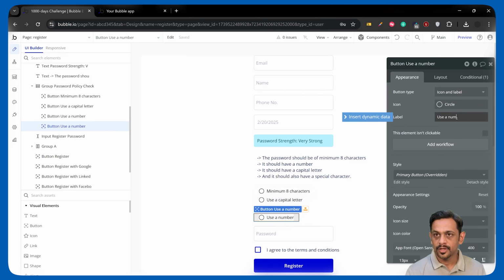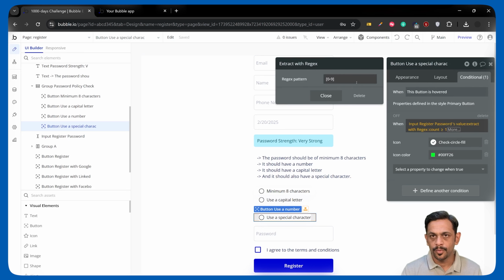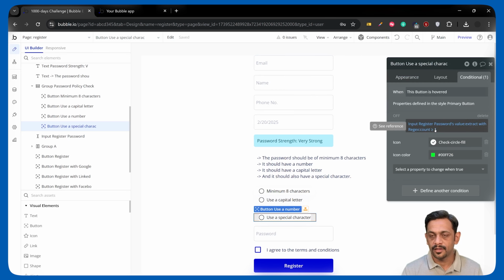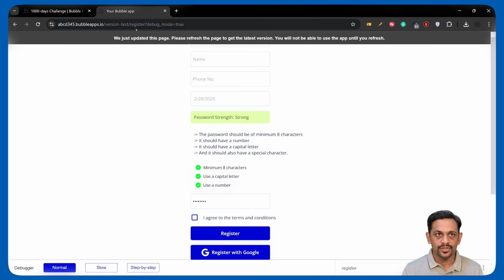I'll change this to use a special character, and the regex for this would be all the special characters added this way. Or if you want to match for any non-alphanumeric character, then you can also use it this way, right? And if the count is greater than 1, then the green tick will come in. So let's try this out.